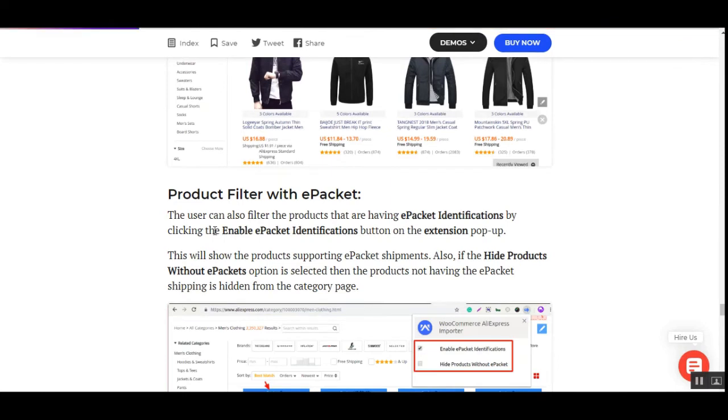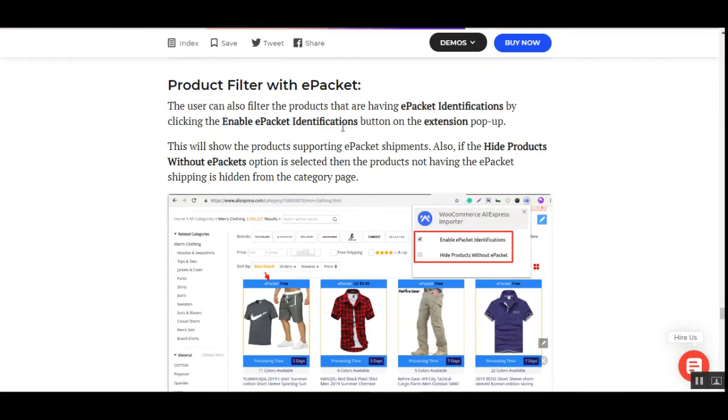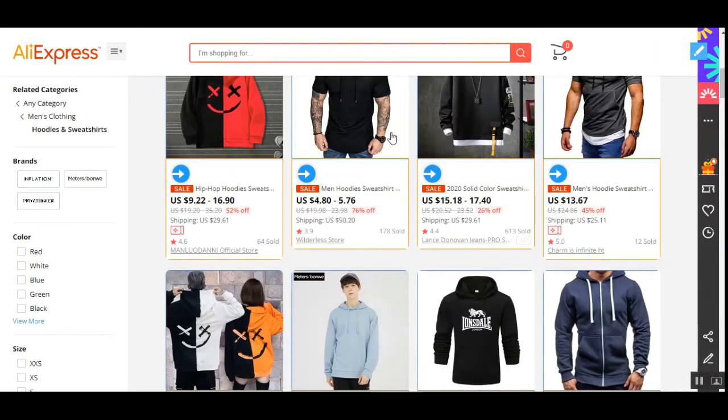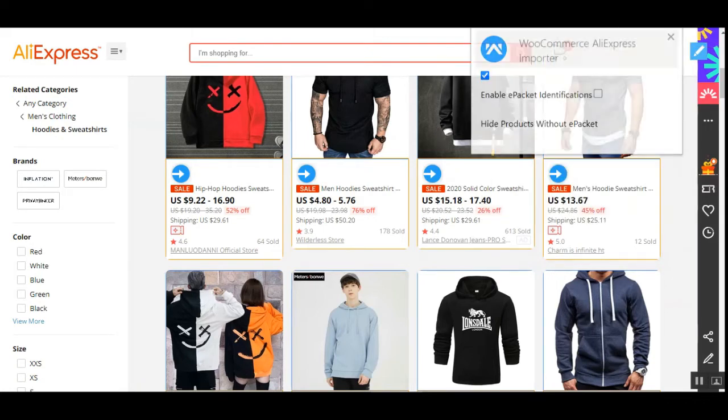Also basically there's a functionality which allows the product filter with the e-packet. So basically it helps in e-packet identification by clicking on the enable e-packet identification button on the extension pop-up. So for example, I'm here on the AliExpress category page, and here what I need to do is tap on the WooCommerce AliExpress importer, and here you'll be able to choose, for example, enable e-packet identifications. If I check that, it would identify the e-packet for the products.